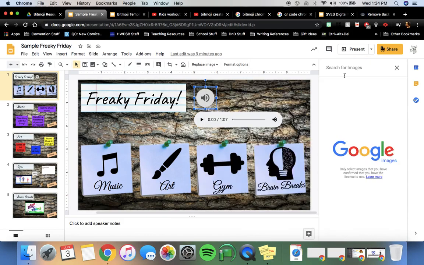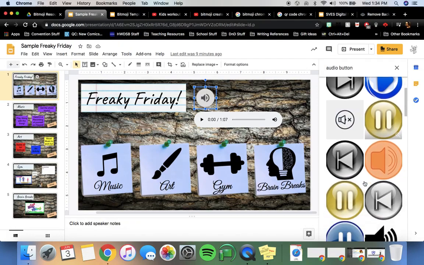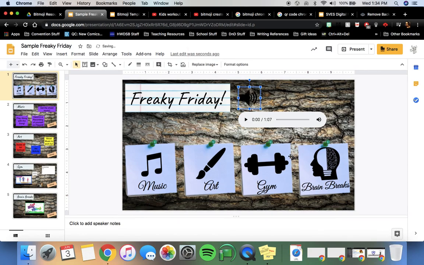So if I wanted to go to the web, it brings me to Google Images. I can go for the audio button and I can select anything and replace it. And now that's what it looks like instead.